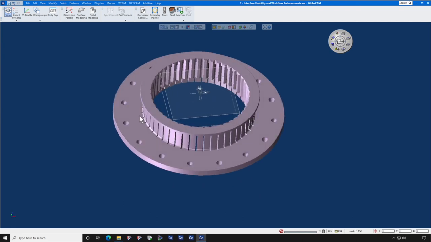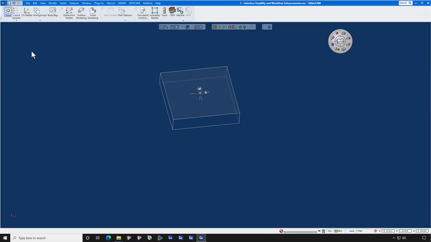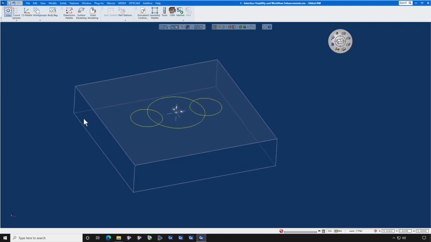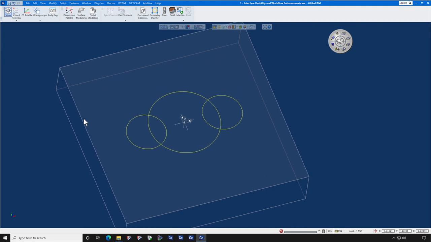Let's put this part in the body bag and let's talk about some enhancements to the CAD system inside of GibbsCAM. Let's look at some 2D CAD enhancements. We now have mouse shapes that we can draw inside of GibbsCAM. I'm going to draw these three circles. First, I'm going to delete them.